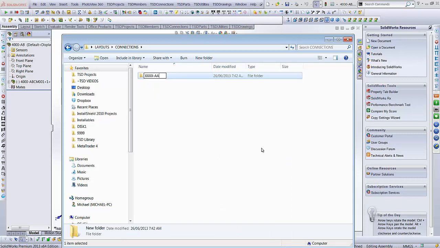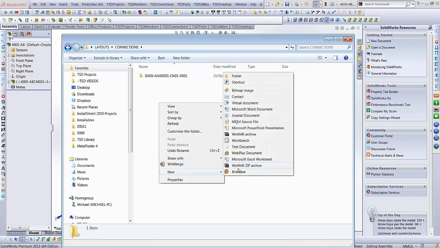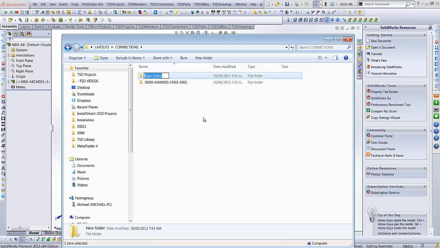AA, I think it's CN or AAXX001 and then dash CN01 dash, let's just say this is XX01. Okay, now different connections, you can put them into folders, so I'm just going to call this a base plate, and I'm going to stick that folder in there, and that's the naming convention for a connection. The first 4 digits is the project number, and right up to the last digit is actually a member, so we've just created a generic name.